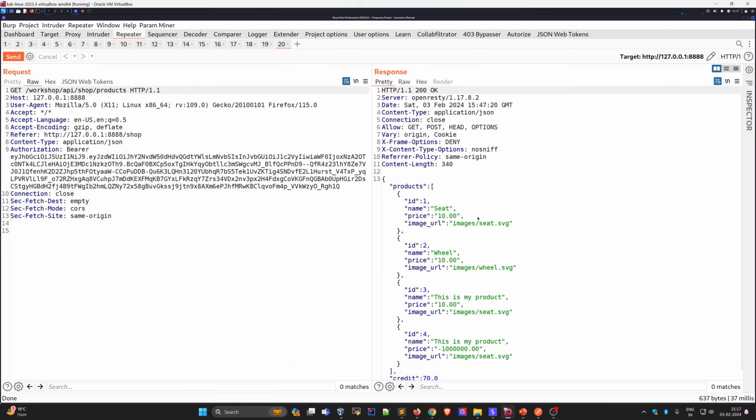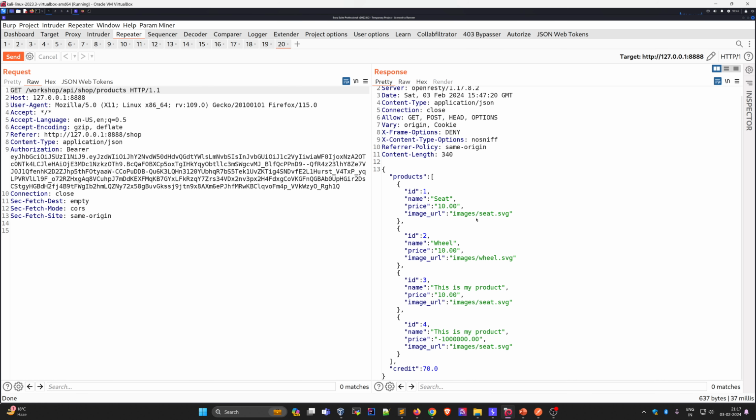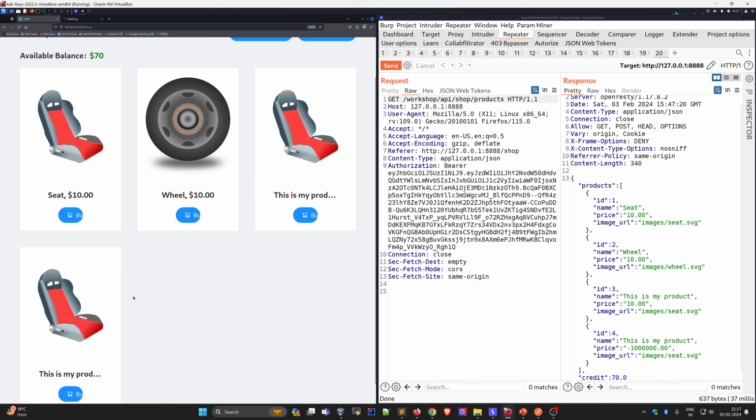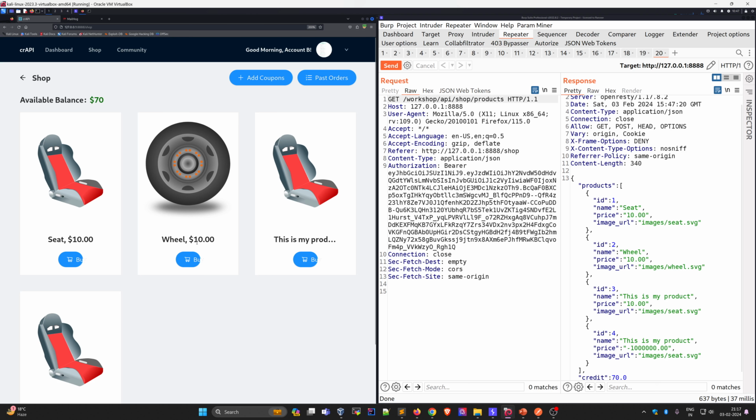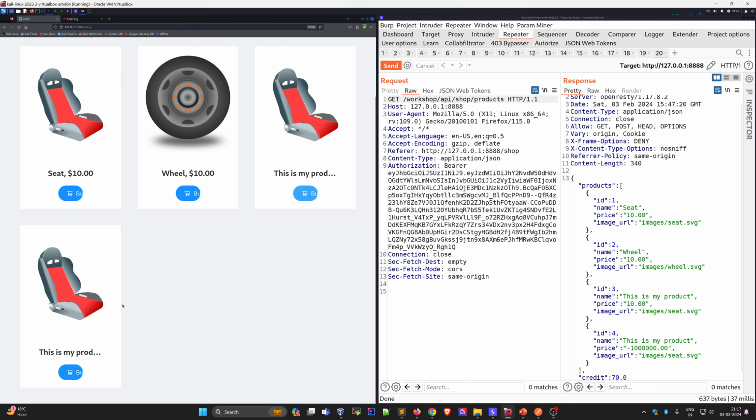See, there is a GET. We can get all the products. So see, there is seat, wheel. This is my project. I already tried, because of that there are 2 extra products. Otherwise only 2 products are there, seat and wheel.